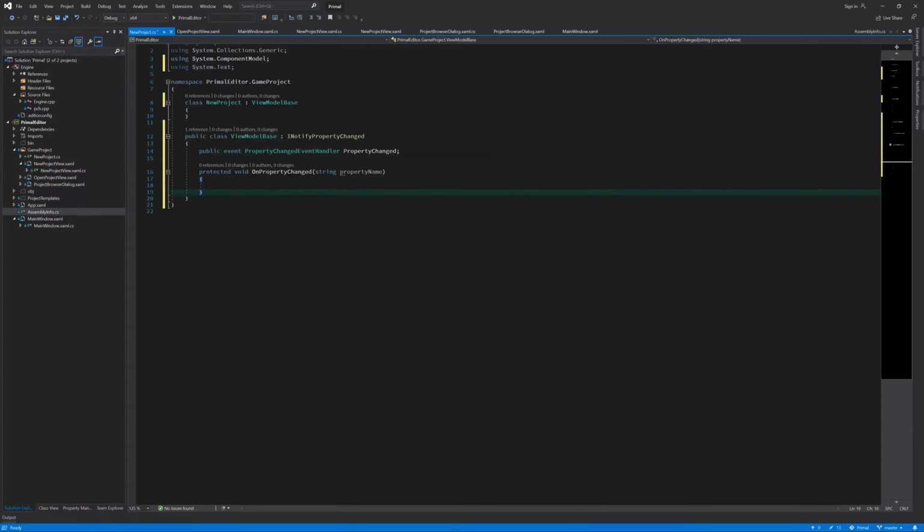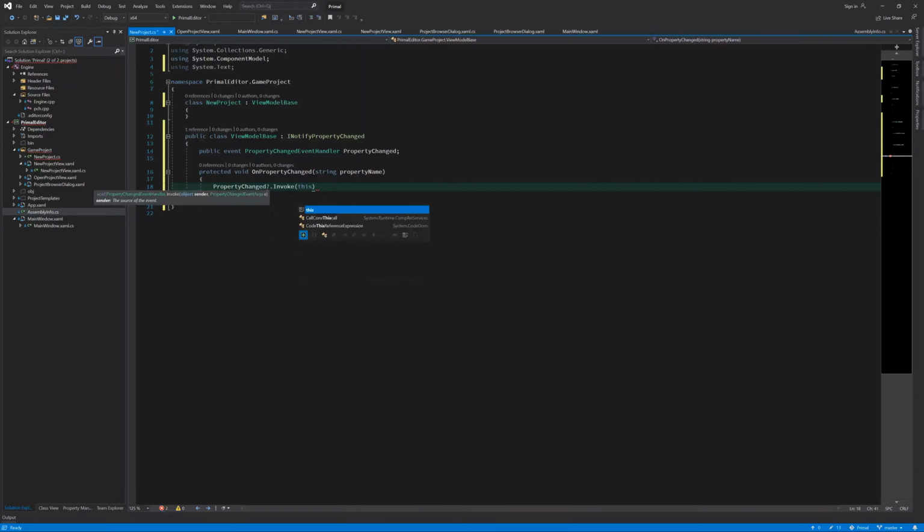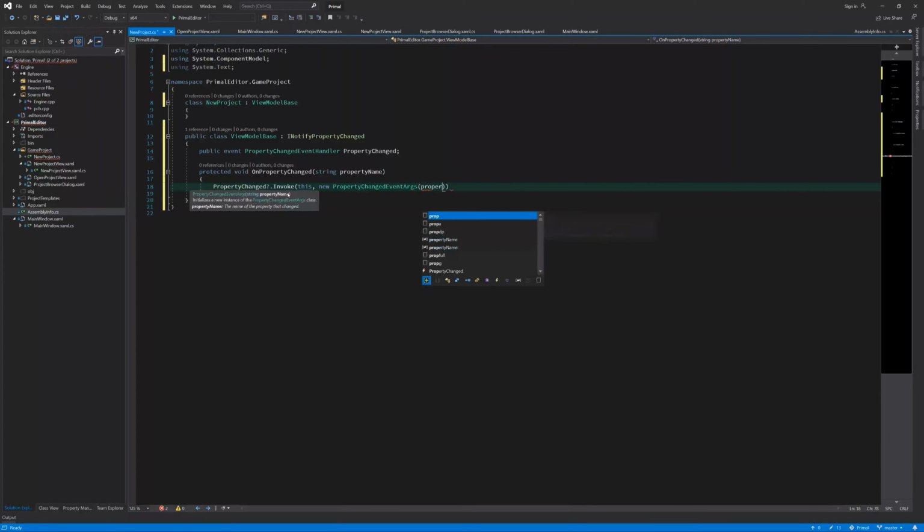So here we check if any event handler has been attached to this event. So if its value is not null, that means that something has been attached to it. And if so, we can invoke the event, like so. And that's all we have to do.